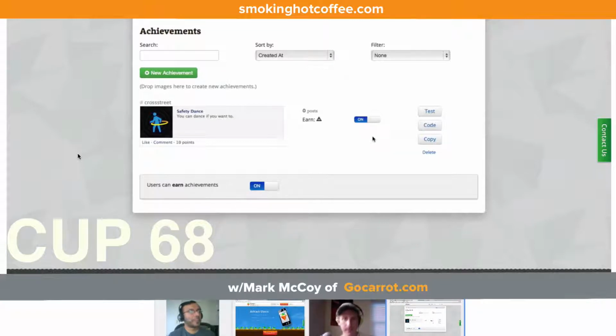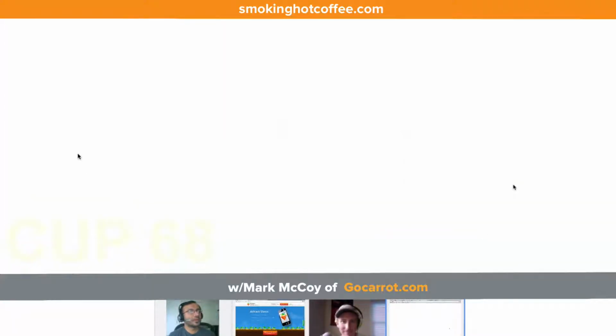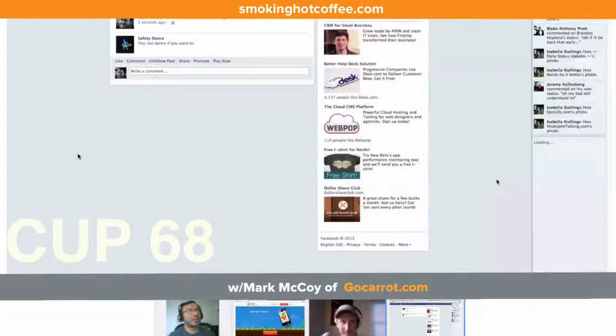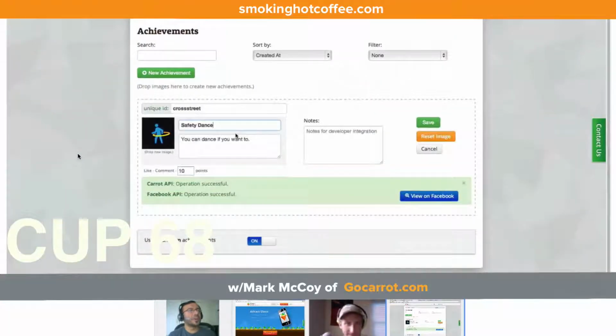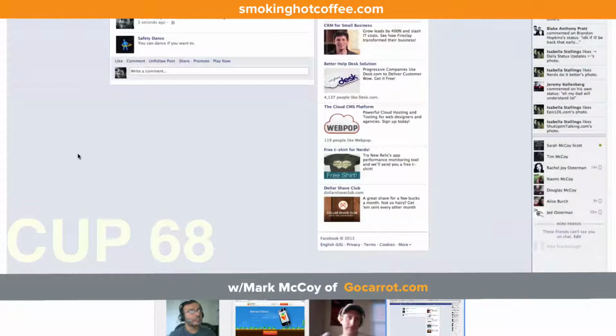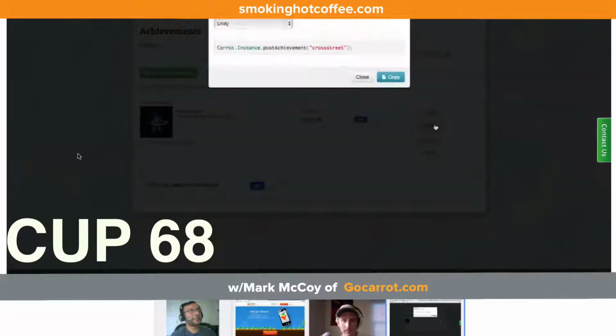So now here we have a post. Then I can hit this test button right here, and boom, I can view it on Facebook. Very cool achievement. Theoretically, this is something the developer can integrate within the game with that specific ID. And actually, what they would use is, I've got to get it to save again, they would use this code right here.